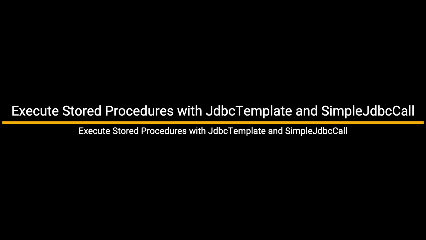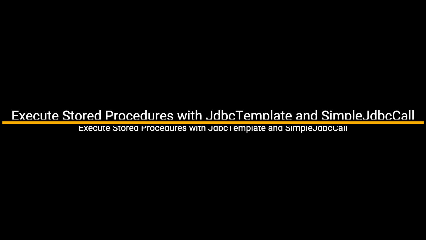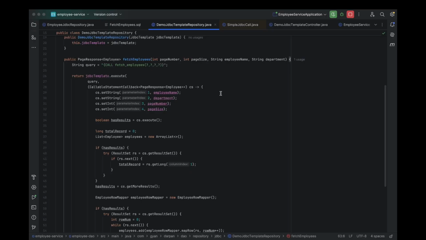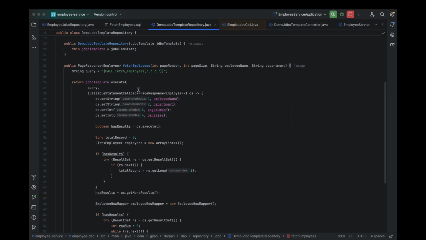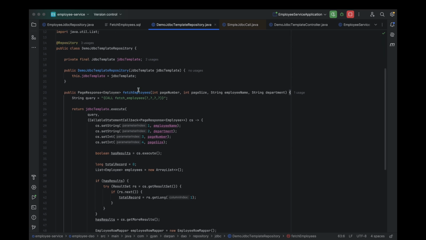Alright everyone, I know that calling stored procedures using JdbcTemplate to execute with a callable statement callback can get pretty complex and messy. But guess what? There's a simpler, more elegant way, using SimpleJdbcCall. With SimpleJdbcCall, you can call your stored procedure with just a few lines of code. It drastically reduces the boilerplate, letting you focus on what matters, your business logic. Plus, it makes your code much cleaner and easier to maintain. In our next segment, I'll show you exactly how to use SimpleJdbcCall to call a stored procedure.